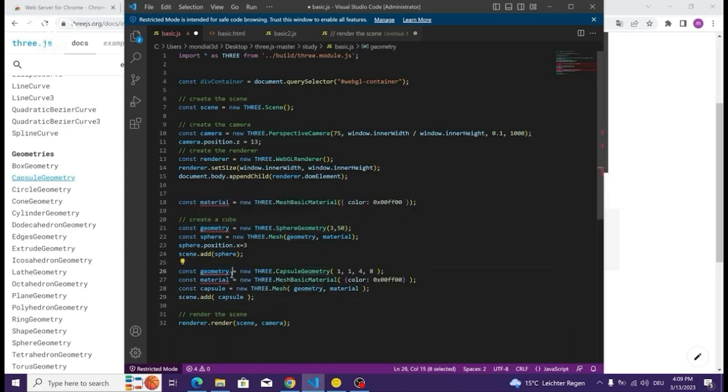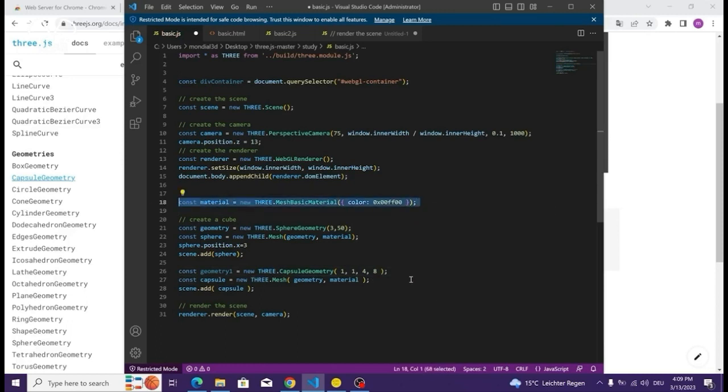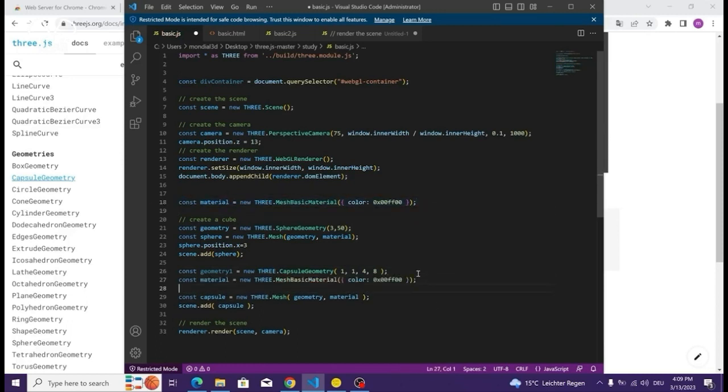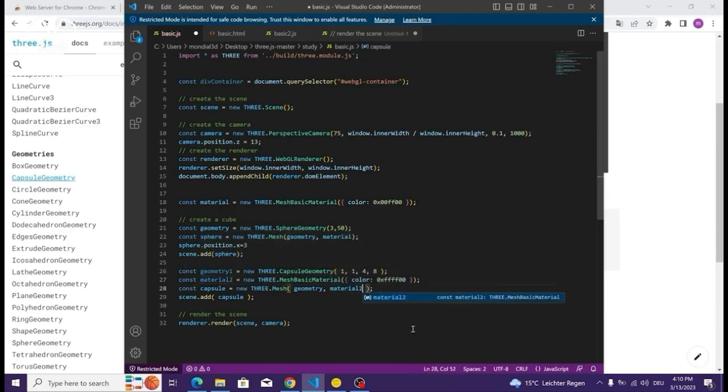We now have one geometry. We will make it 1. We don't need any material because we wrote it up there. But if you want to make a new material, let's make a new material, and let's also change the color so that you can see what's happening in this case. Let me put these two also FF. So it would be material second, capsule, because our mesh in this case is the capsule. We add the capsule here.